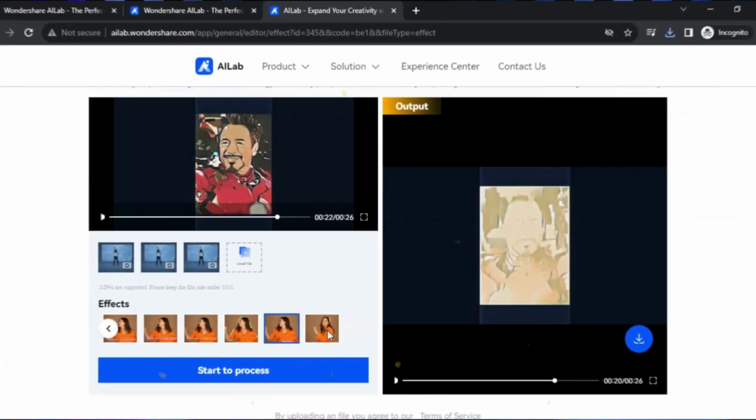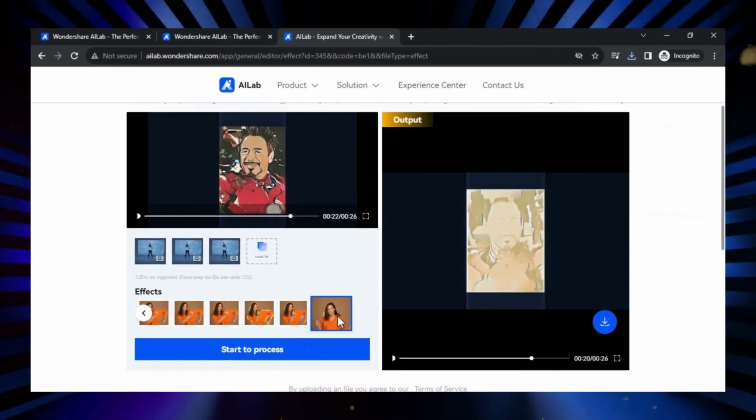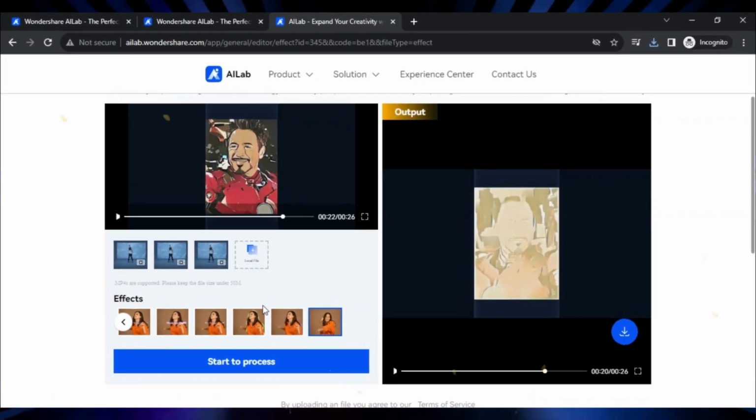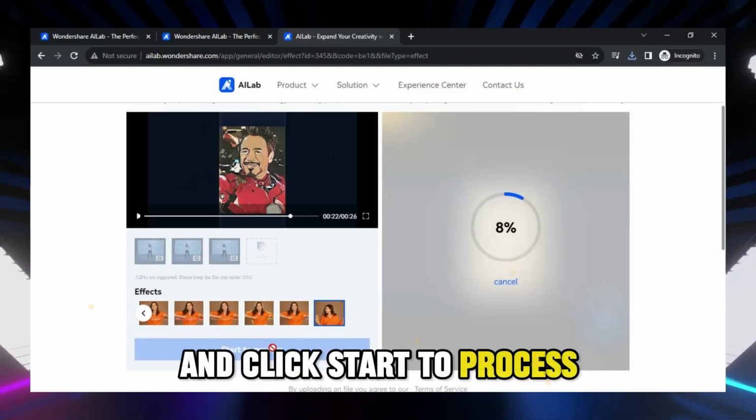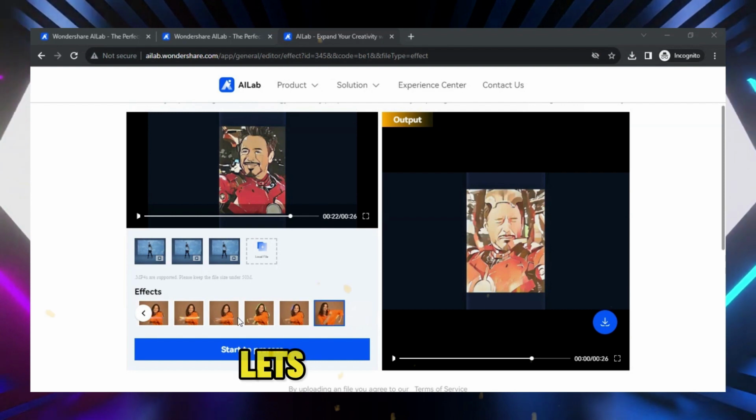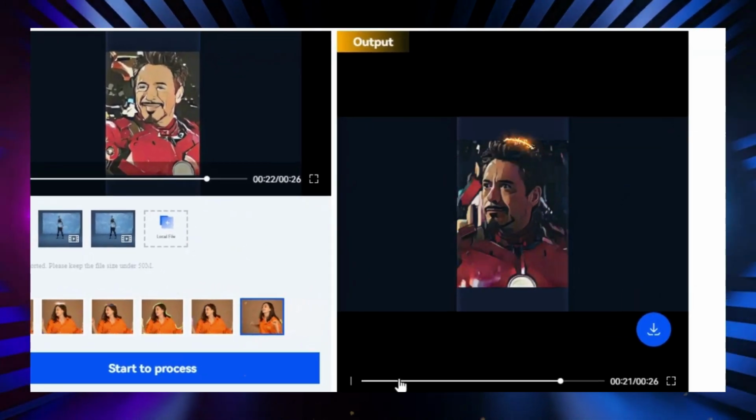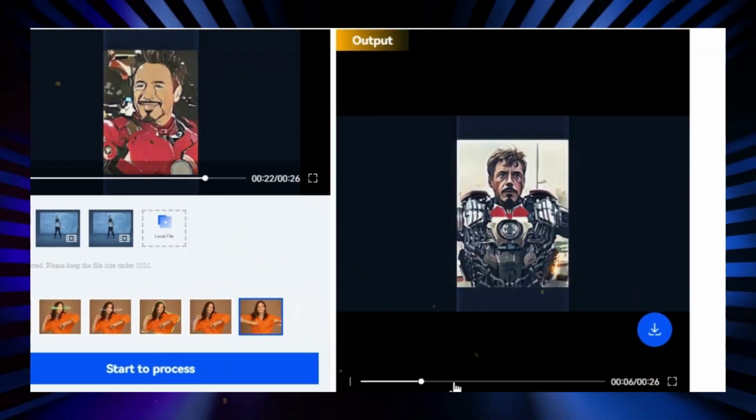Download the file, select another effect, and click Start to process. Let's see the effect. Wow, this effect also looks great.